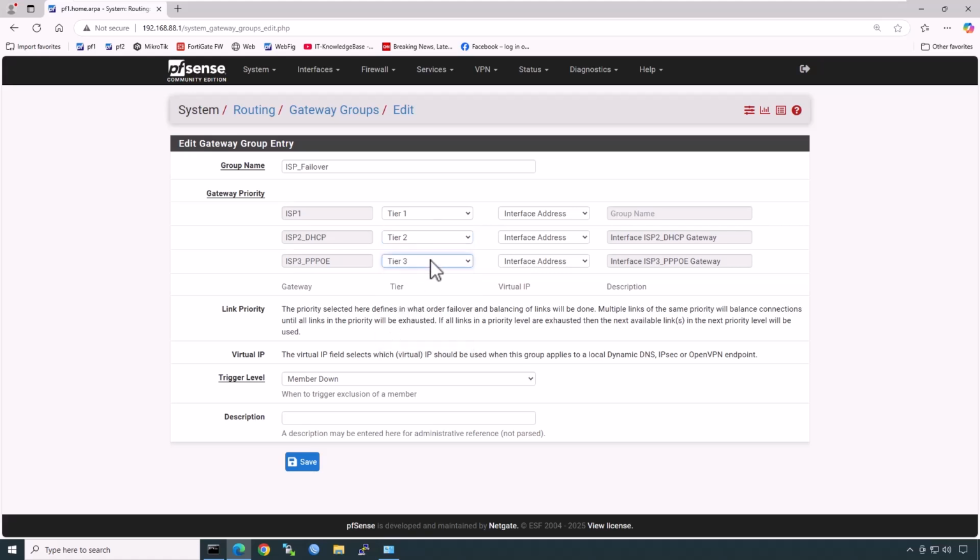And trigger level, I should set it to high latency. When any ISP has high delay in the internet, then switch to ISP2 and then ISP3 and then back and forth according to their tier level. Now click on save and then apply changes.